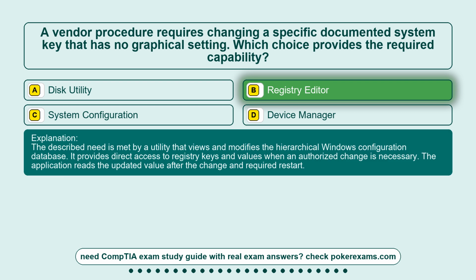The described need is met by a utility that views and modifies the hierarchical Windows configuration database. It provides direct access to registry keys and values when an authorized change is necessary. The application reads the updated value after the change and required restart.